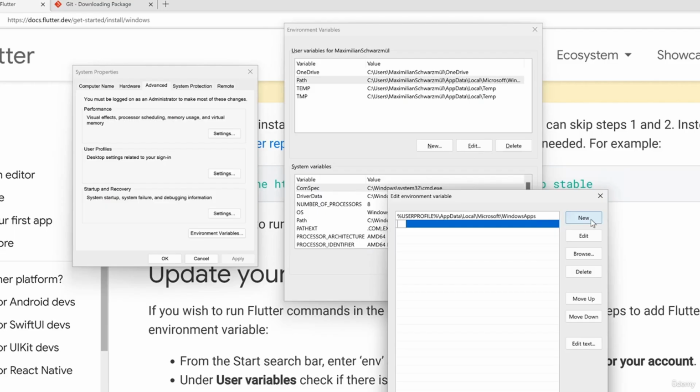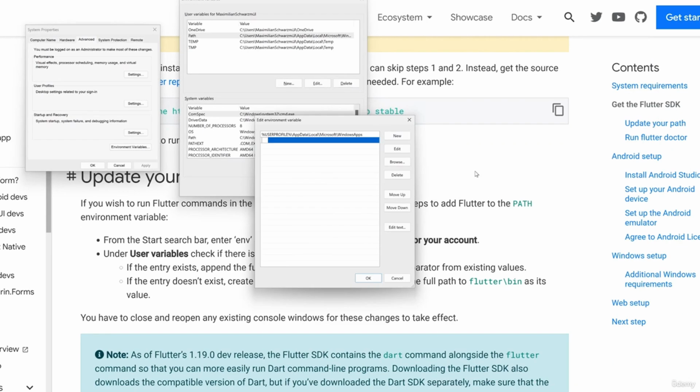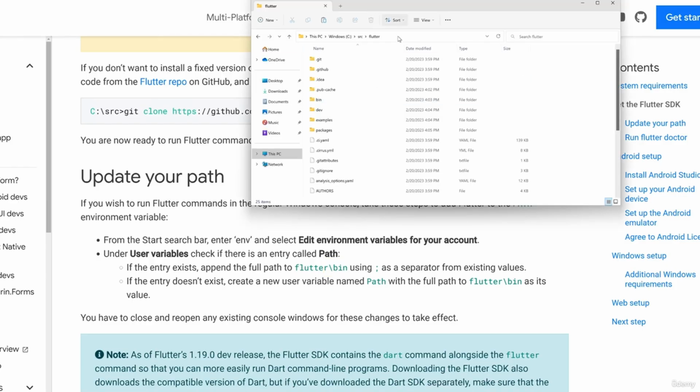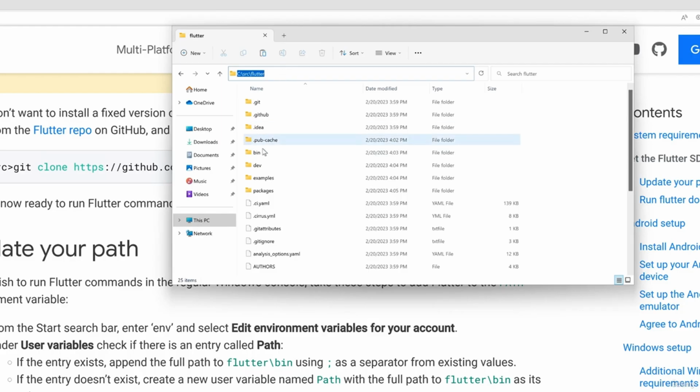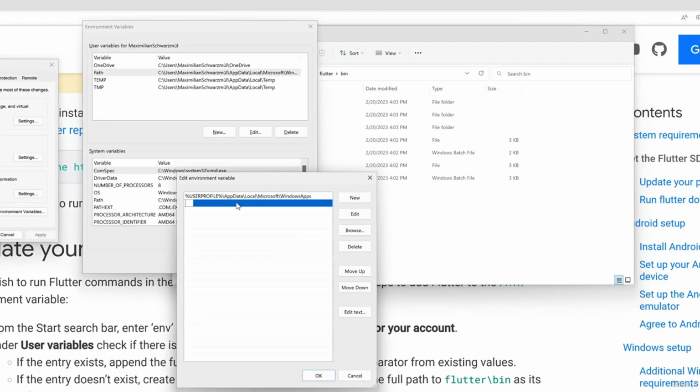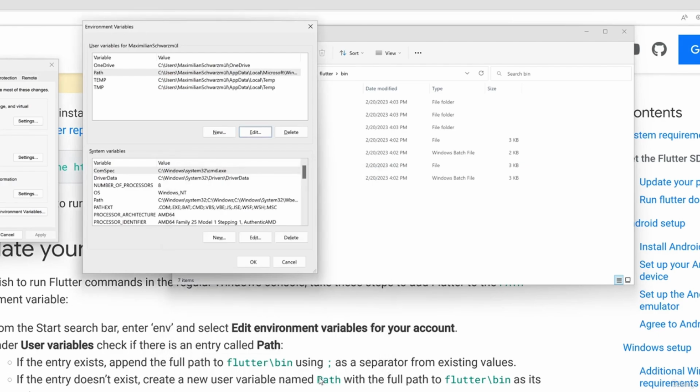And the value that should be added here should be the path to the bin folder in that Flutter folder you just copied around. So in my case, it's this path, or to be precise, this path, which then includes /bin at the end. So you should copy this path to this bin folder in that Flutter folder and insert this as a new value into this path environment variable. And then click OK and OK.